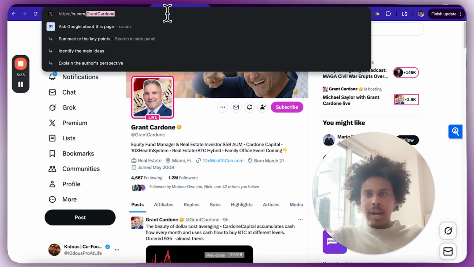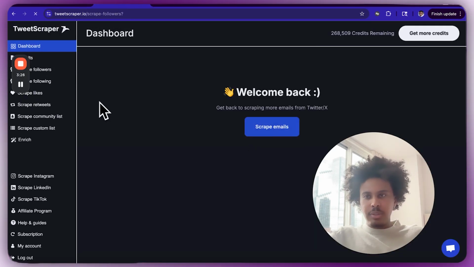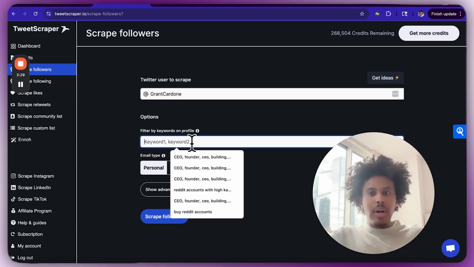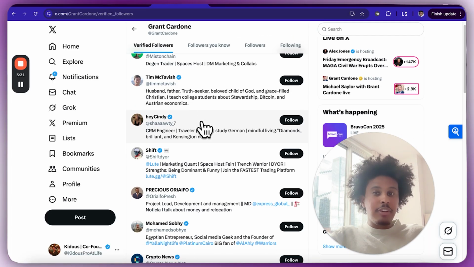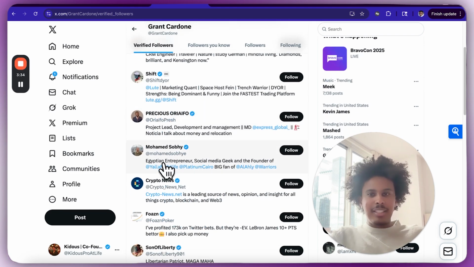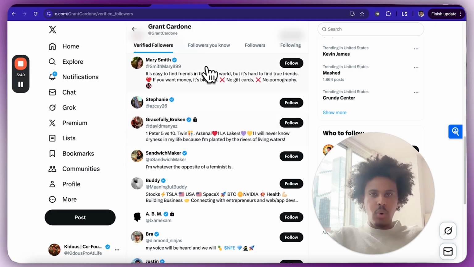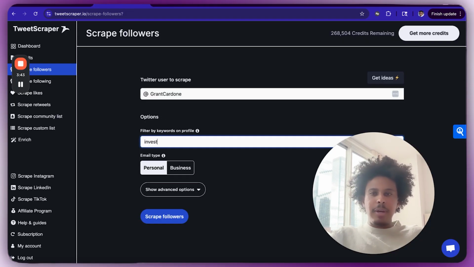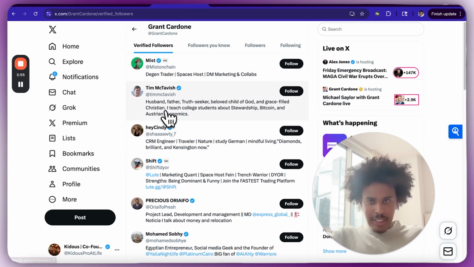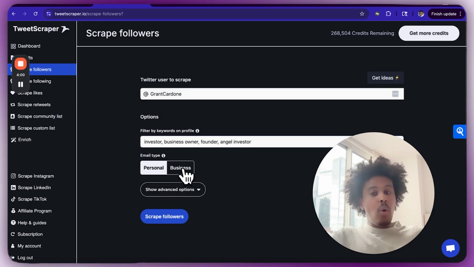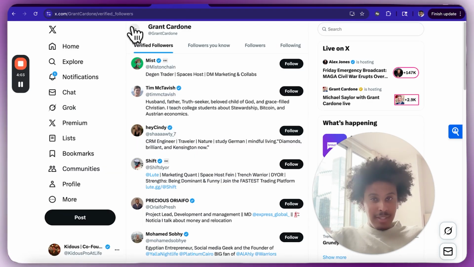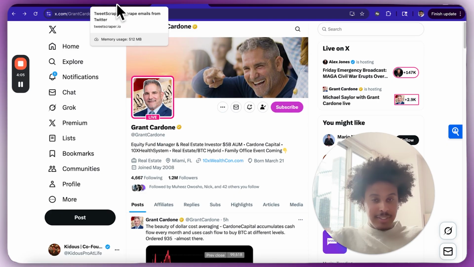So here I could put Grant Cardone, tweet scraper, scrape followers, and then I can look for keywords. For example, if I'm looking for a rich investor, I don't want someone from a random country. I want someone that says investor, real estate investor, or something that's not spam, right? So I want to put investor, business owner, founder, angel investor, something along those lines. Then I can scrape the followers based on the keywords in their bio, and you can also scrape only the business email. You could literally scrape 1 million of Grant Cardone's followers, which is insane. It feels like a hack.